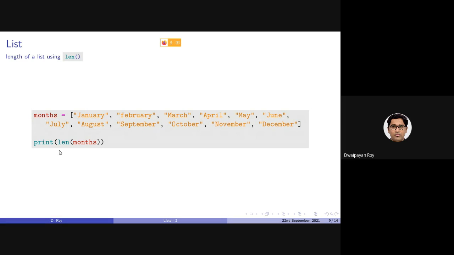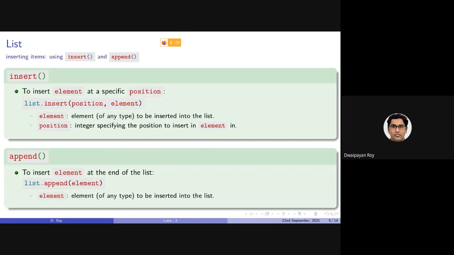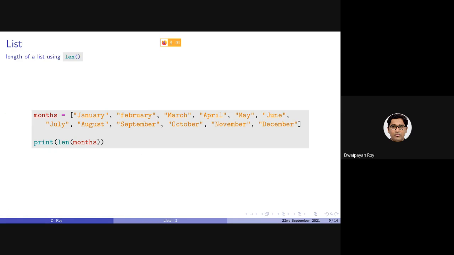a list function. A list function, what I am specifying is functions such as this insert or append. These are list functions, but this len is actually a function which can be applied on any compound data type. The len function will be returning the length of a list. So let's look at an example.